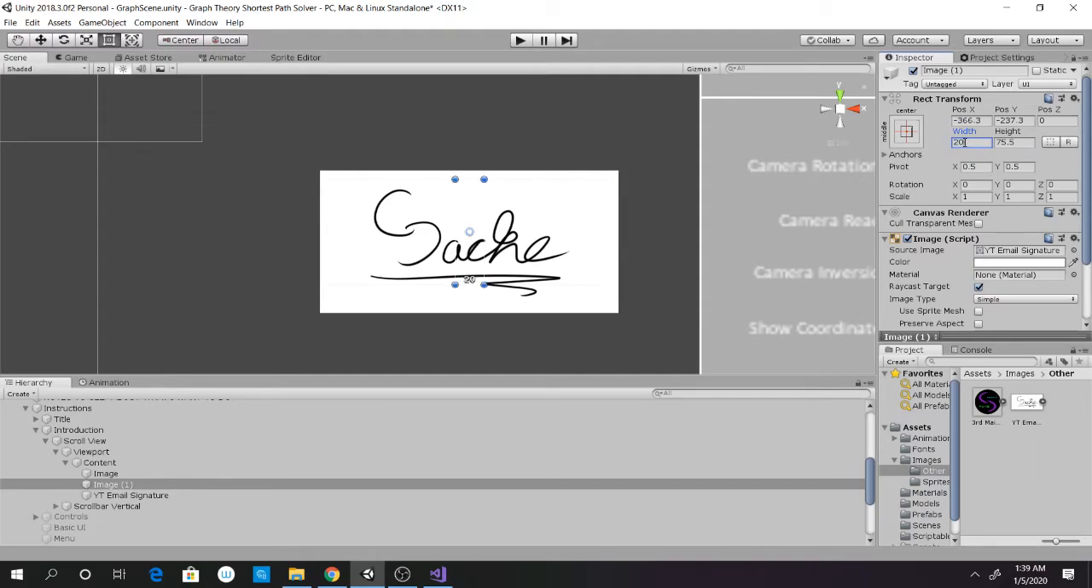A bit bigger than 200, 205, I guess. Height, maybe 100 is what it was. Yeah, it looks like it would be 100 or something. I guess, yeah, there you go.